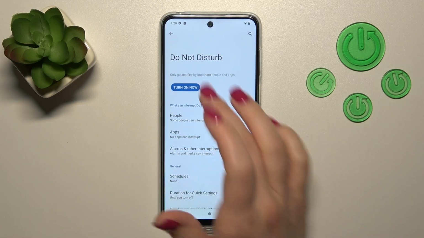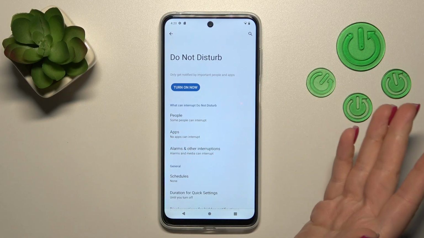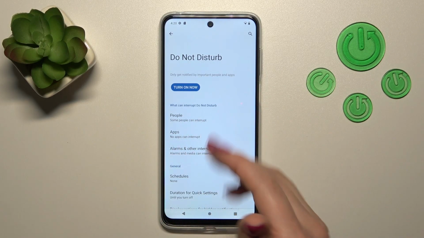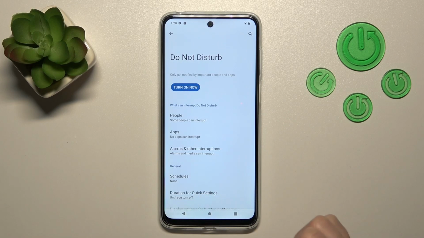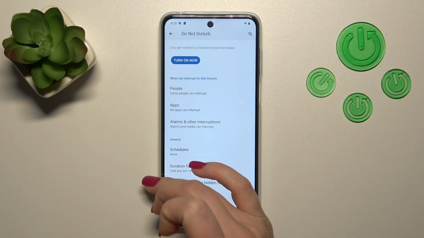If you want to use the Do Not Disturb mode, just click here to turn it on, and to allow messages, SMS and calls from any people, apps and alarms, you should just make it here. Also, we can set the schedule for the Do Not Disturb mode.